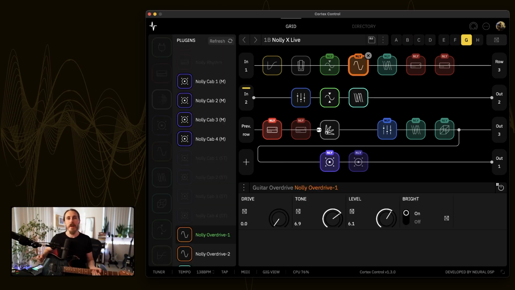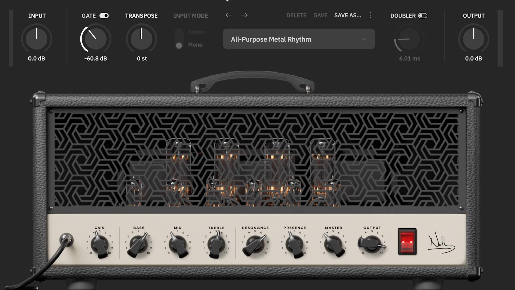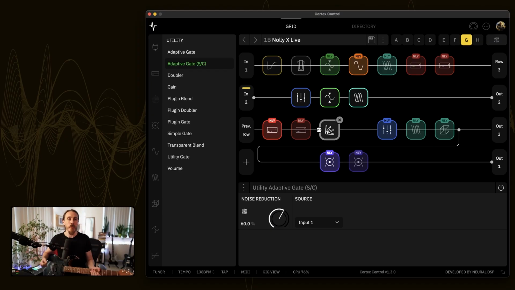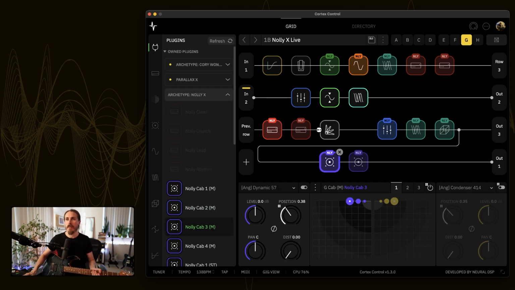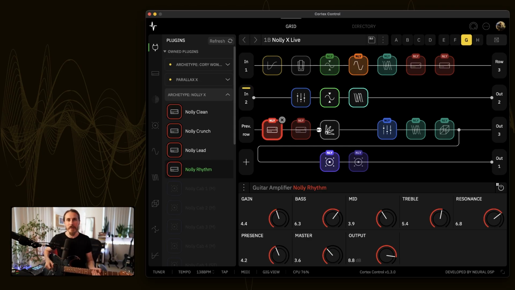So moving over to the high gain tone, which is one of Nolly's own artist presets in the plugin called All Purpose Metal Rhythm. Now this is based off the block letter modded 5150 by Nolly, which looks like this. And here's what it sounds like.